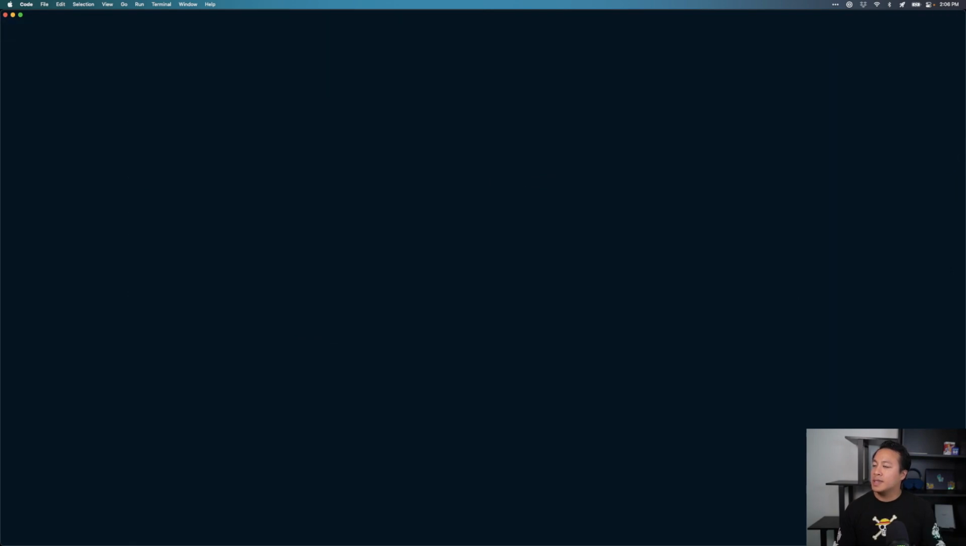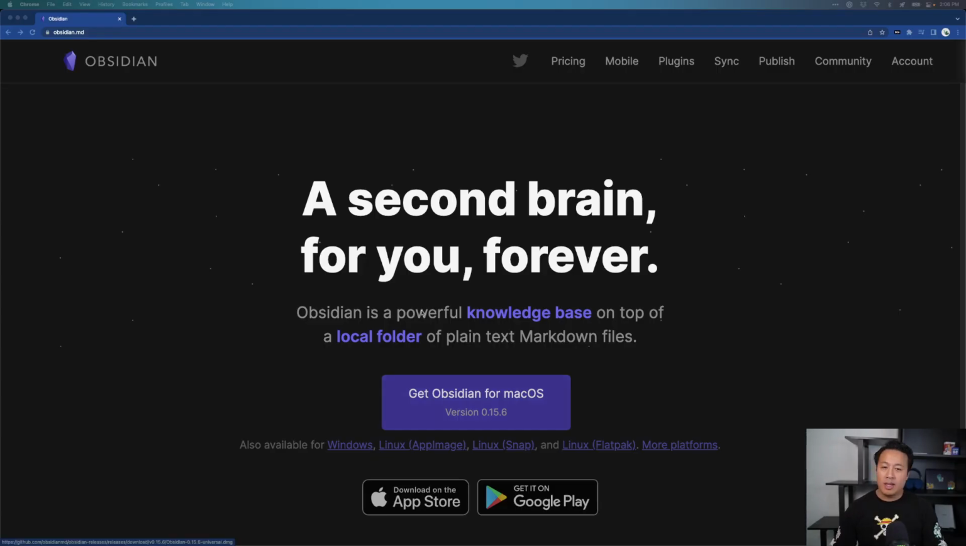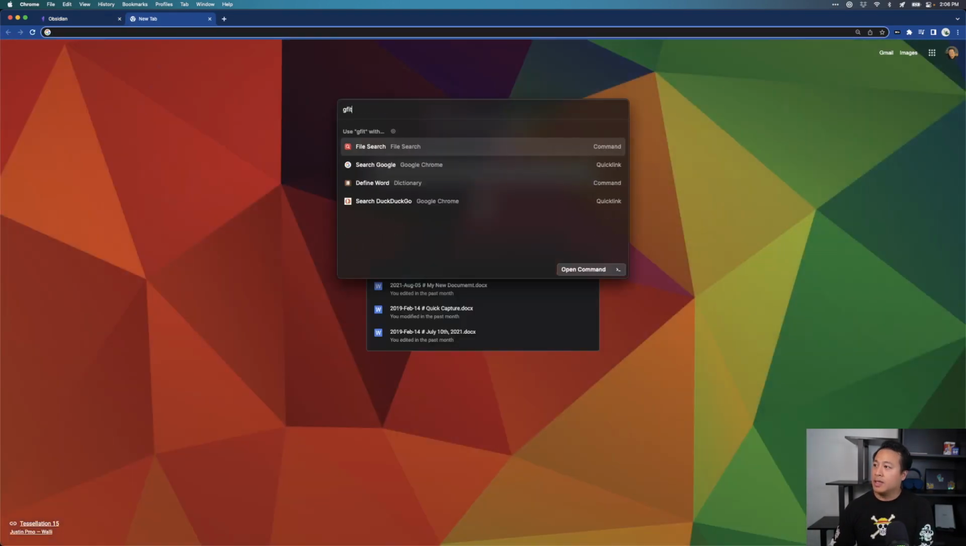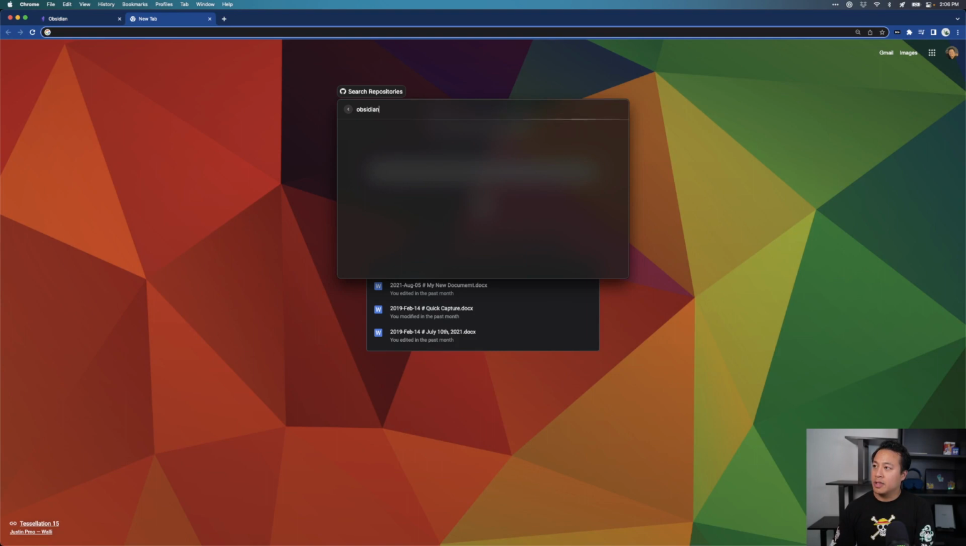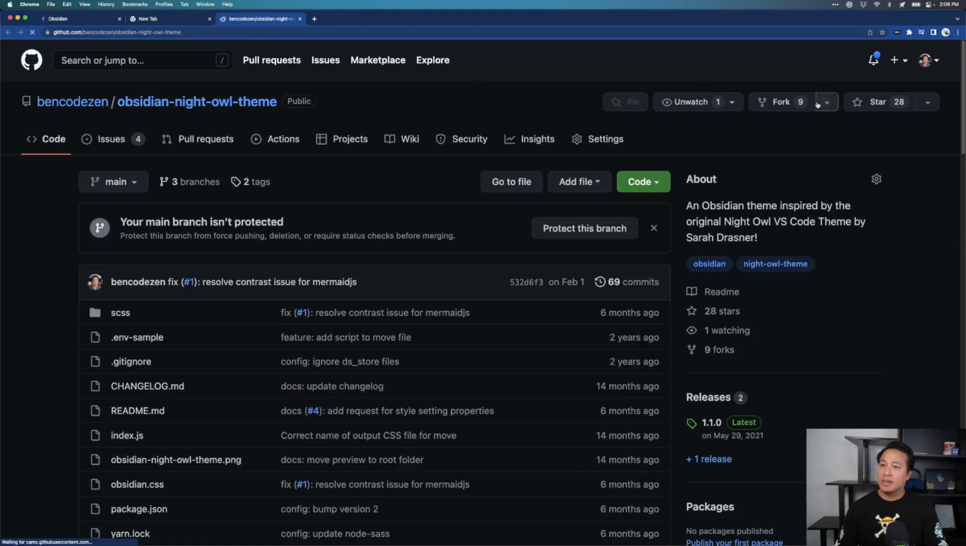So I have the Obsidian Night Owl theme. Actually, you know what I'm going to do before that? Let me make a note for myself. Let me look inside of my GitHub, search repositories, and we're looking for Obsidian Night Owl. There we go. Boom. Okay, so this is completely public and it looks like some people have already forked it.